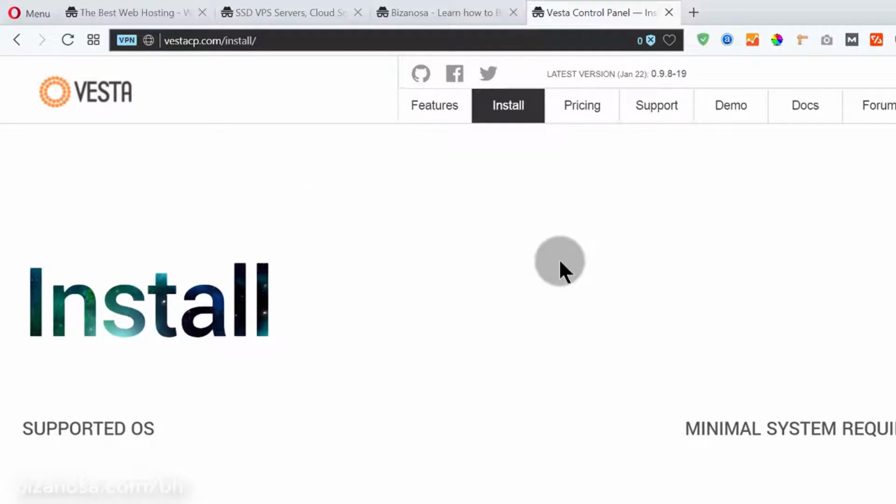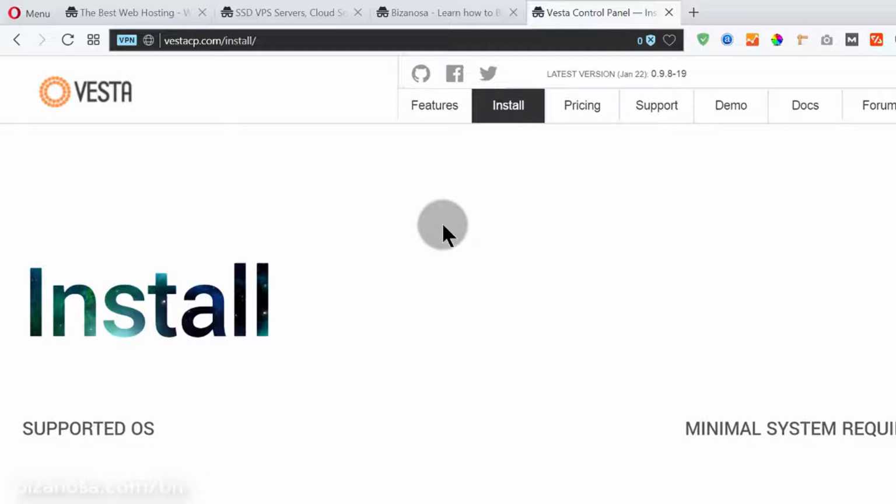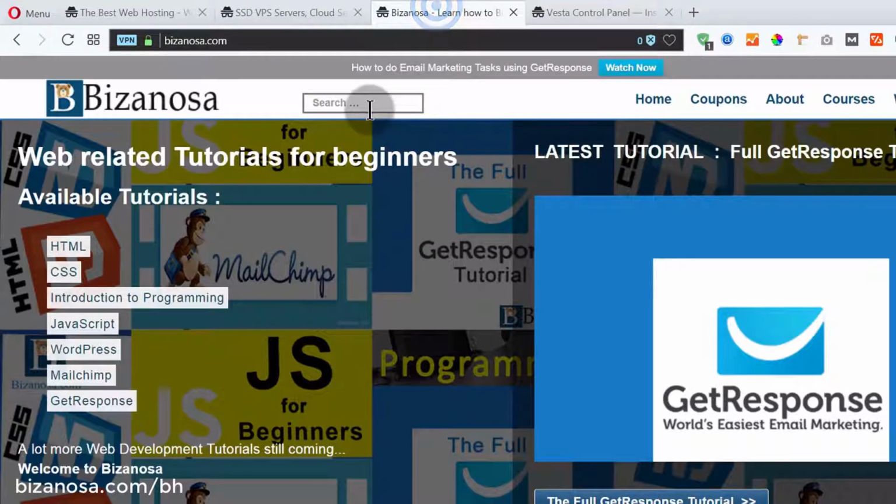So I feel like I've really veered off from the topic, which is Bluehost, but I just wanted to tell you that if you want to run your website on a VPS, you can use Vultr, and if you come here and you search for Vultr on my website, you're going to find there's a tutorial about Vultr, how you can install CentOS.